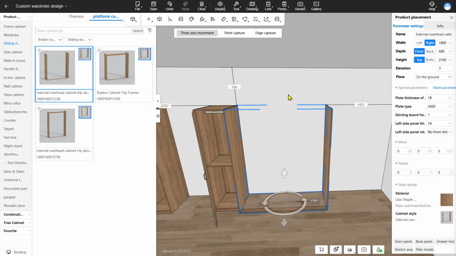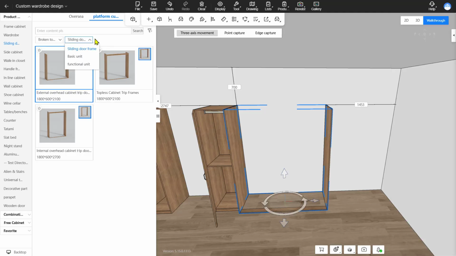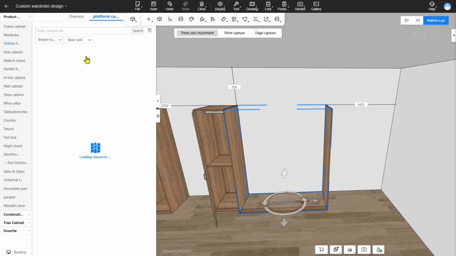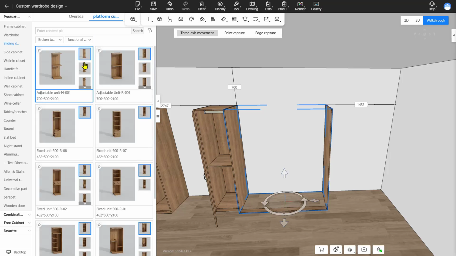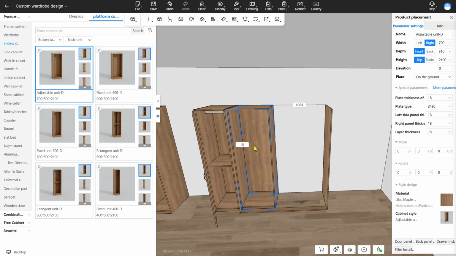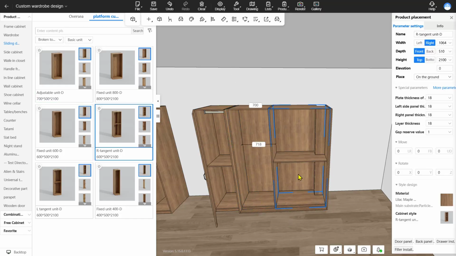Next is to place the basic unit inside it. So you need to go back to the left side to show this second subcatalog. Come here to select the basic unit for it, or some functional unit. You just drag and drop it inside, and it will also fix the place directly.